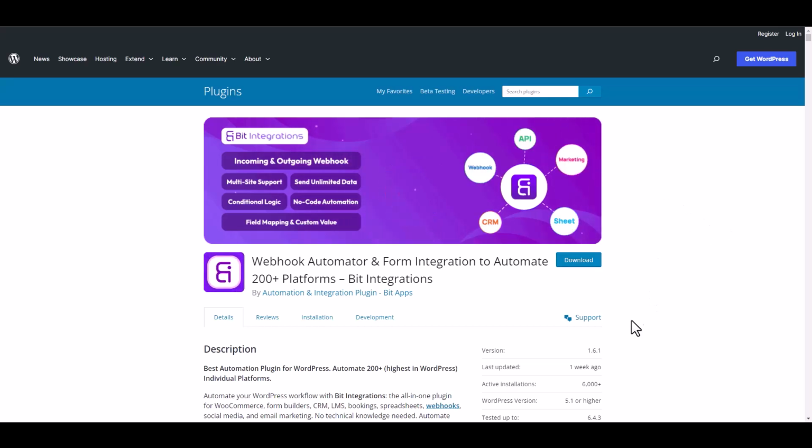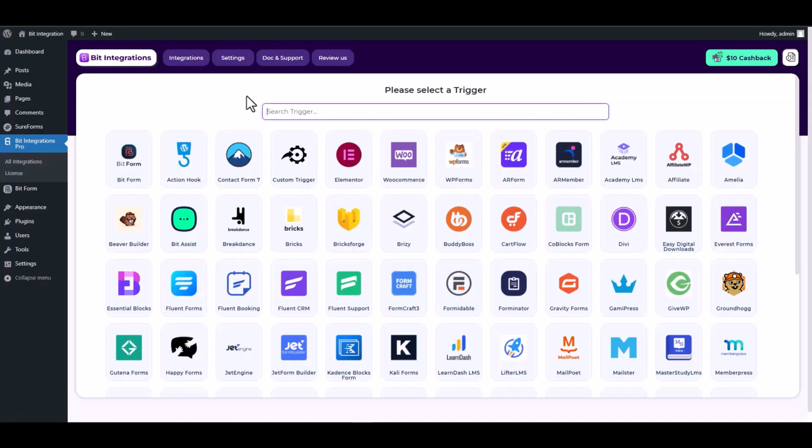I am utilizing the BitIntegrations plugin to establish a connection between these two platforms. Let's go to the BitIntegrations Dashboard. Create Integration. Search and select SureForms as a trigger.